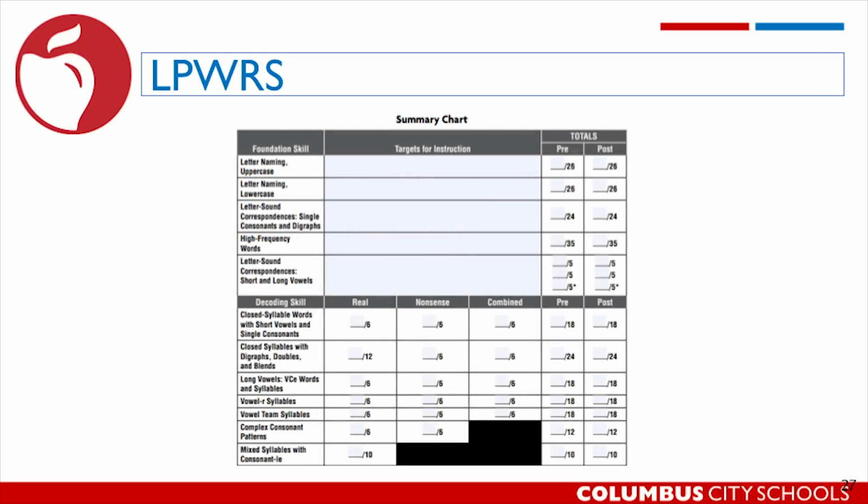The summary chart allows you to see a student's performance at a glance and will help to select skills to target for interventions. If the student does not yet know all of their letter names and sounds, the ones that they missed are recorded in the Targets for Instruction section. Also, record the totals in the Pre column on the right.